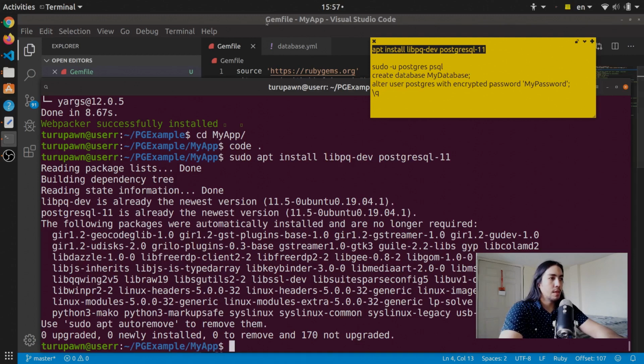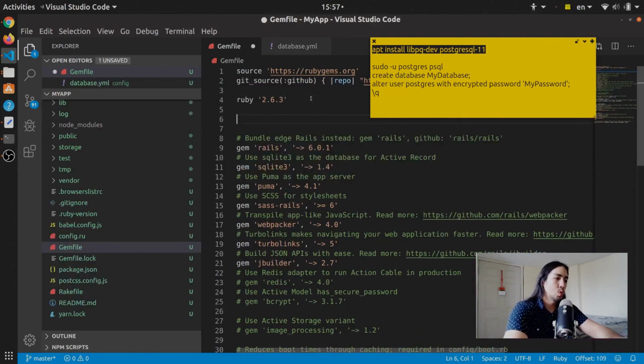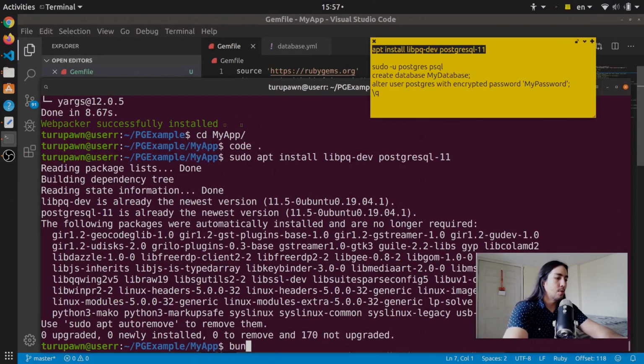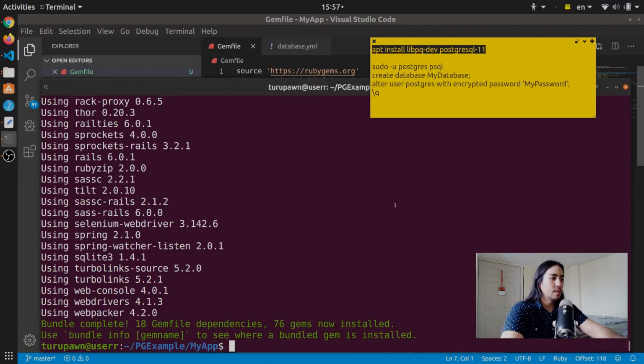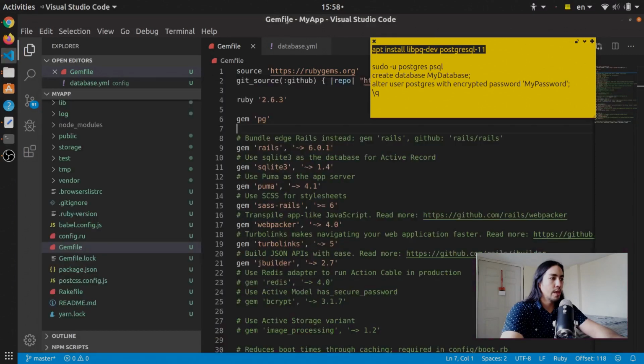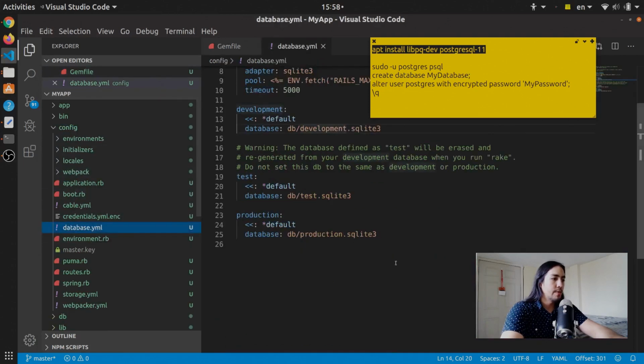Now that we have installed our Postgres dependencies, we're going to add the pg gem for PostgreSQL and bundle install it. At this point, we can go and configure our database.yml file under the config directory. In this file, we're going to add our Postgres connection to our project.